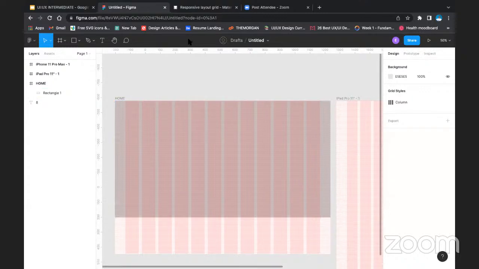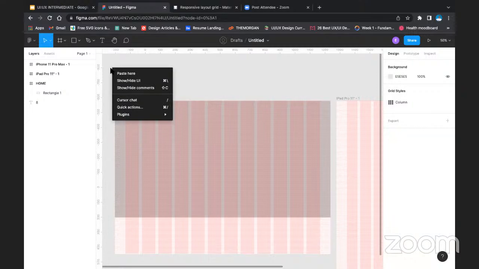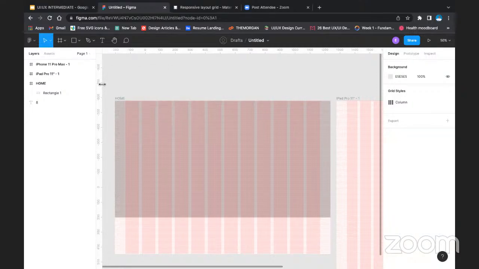For now, I don't really need this grid because as you can see, it's actually disturbing. So what I do most times is I set my ruler out. So I'm going to take my ruler out.